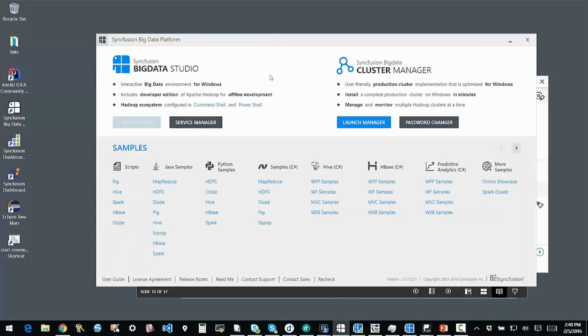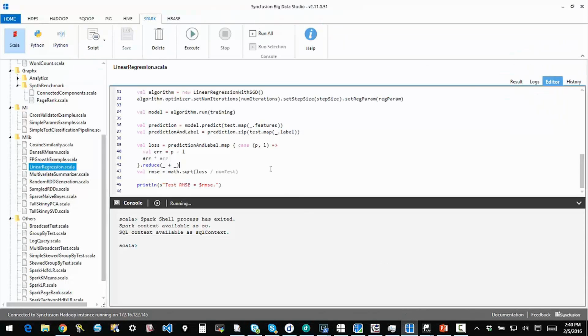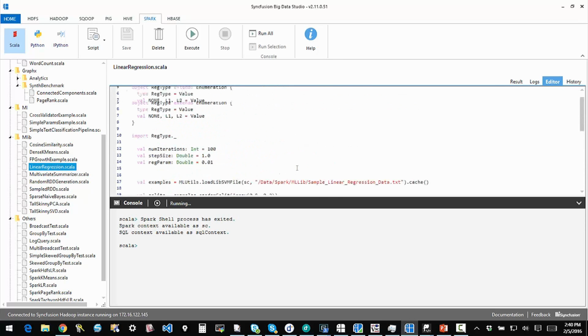So let's take a look at a quick sample in the Syncfusion Big Data Studio. Here I'm running Big Data Studio, connected to a cluster that I have locally. You can see here we have several MLlib samples. These are all machine learning samples, and we have several others as well. I'm just going to point to one that we have for a very simple linear regression.